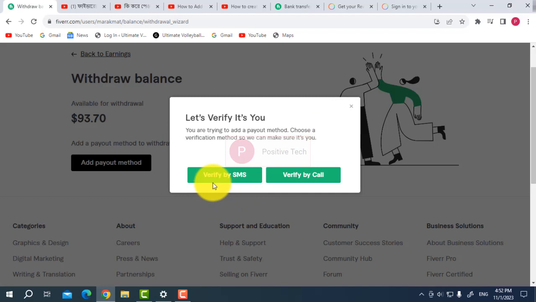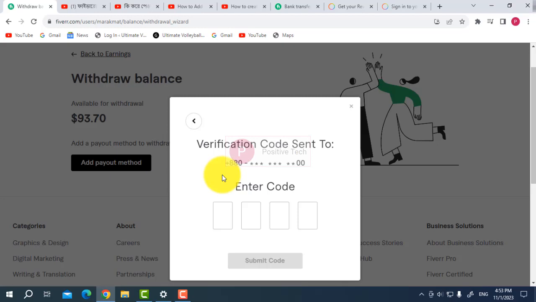So if we add a payment method, those options will show to you. Now you can click verify by SMS or verify by call. So you are trying to add a payout method. Choose a verification method so we can make sure it's you. Okay, I choose SMS, verify by SMS. They will send a code.